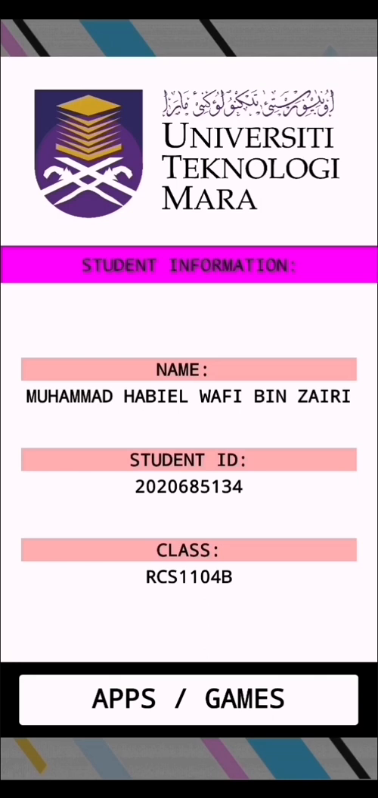The student ID is 2026855134, and I am from class or group RCS 1104B.